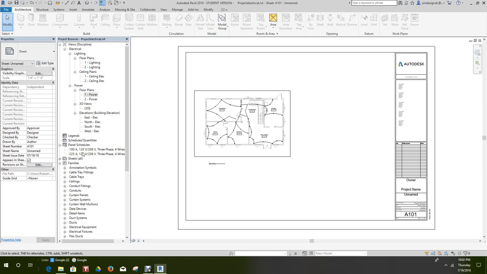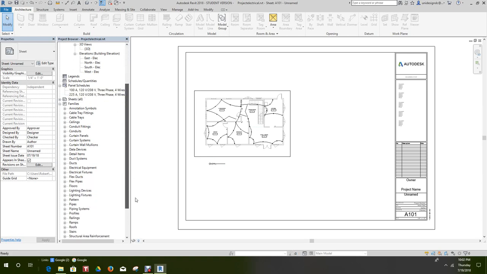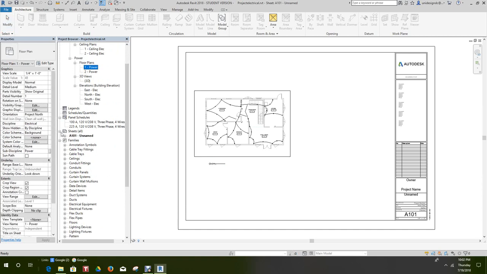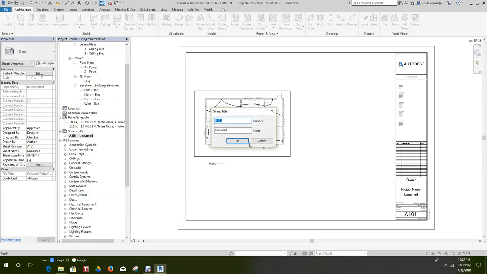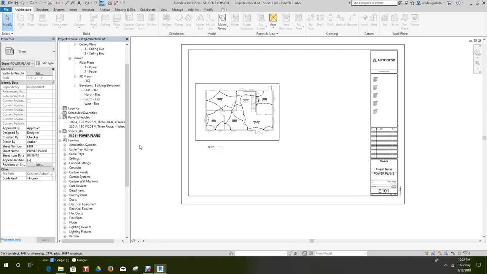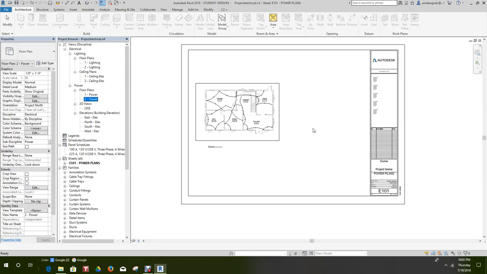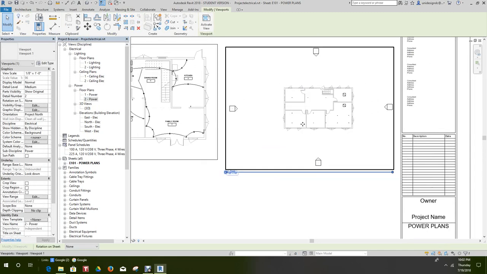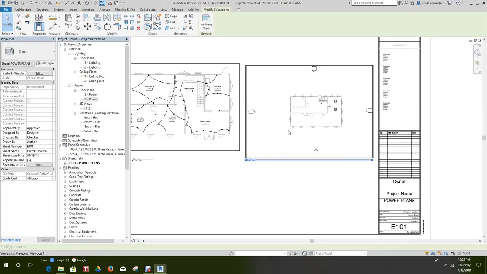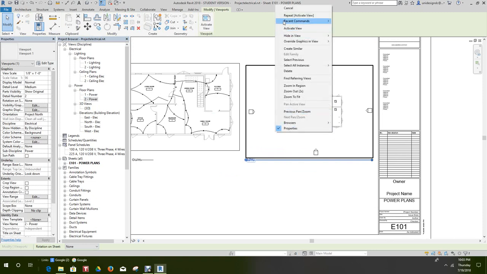Okay, now normally on our sheet, you want to rename this to, I would say, E101 for electrical. We'll call this power plans. Hit OK. Then we can grab our second level power. Did I do that one yet? Oh, I'm going to have to do that one. But we can leave it on the sheet anyway, because this is all parametric. It'll work even from this view.